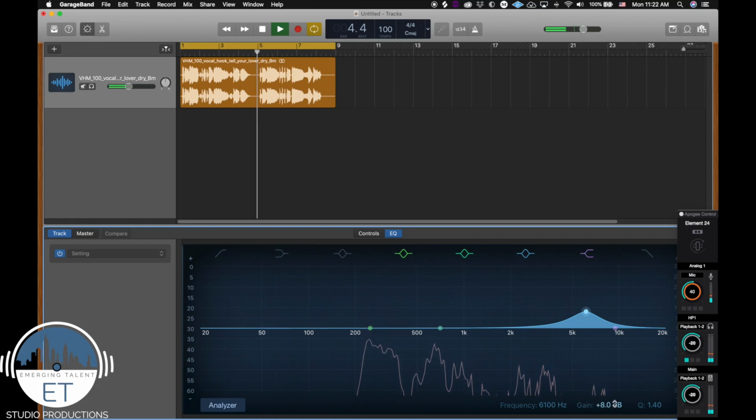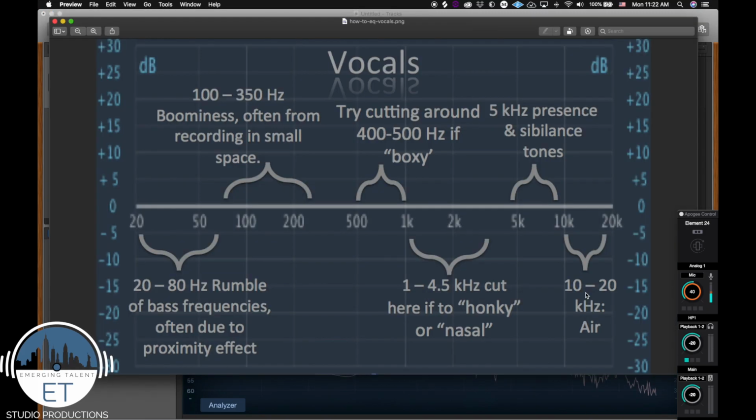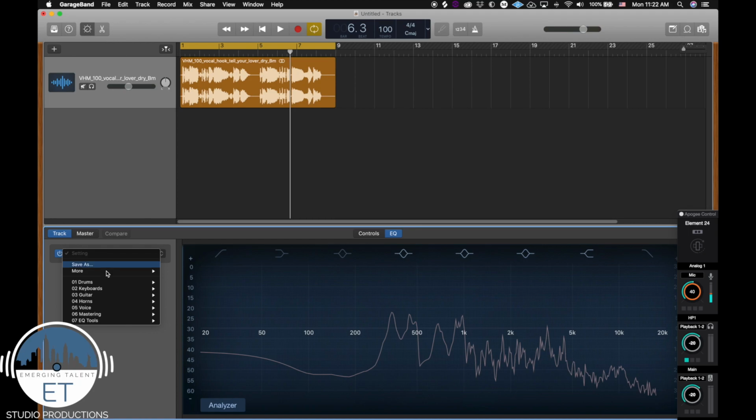It's not bad. 10K and on is basically air. You would like to add this to get your vocal a little airy, or if it's too airy, you would want to remove it. That's the breakdown of these frequencies. Now I'm gonna factory reset this.